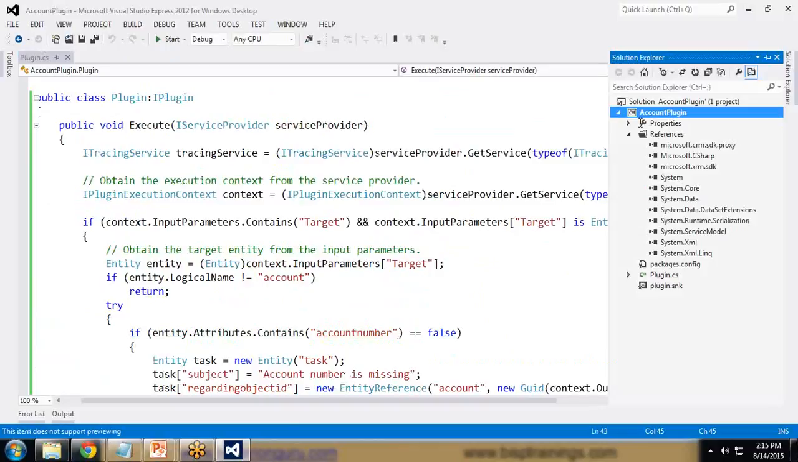Now we'll see how to register a plugin with our Dynamics CRM. Now the plugin can be in any programming language. I have created a plugin by using .NET programming. If you are good in Java programming, you can create a plugin by using Java code as well. But to register a plugin, we need a plugin registration tool.